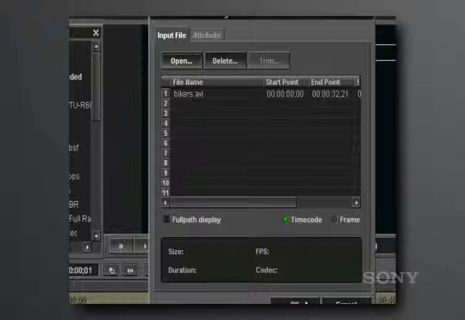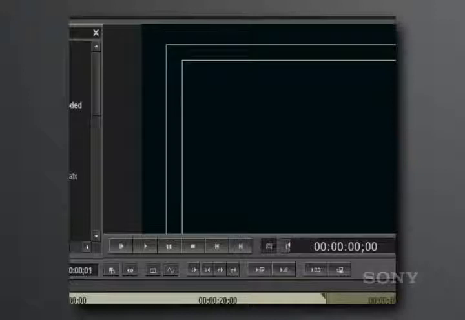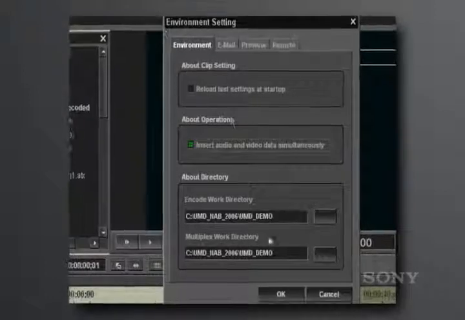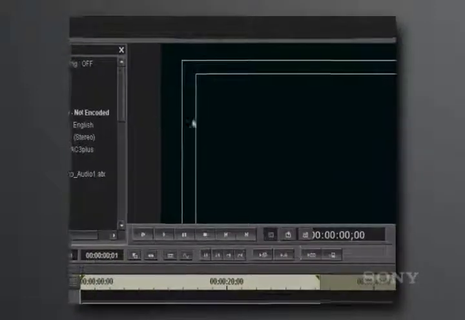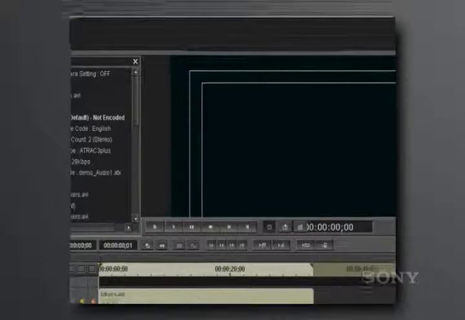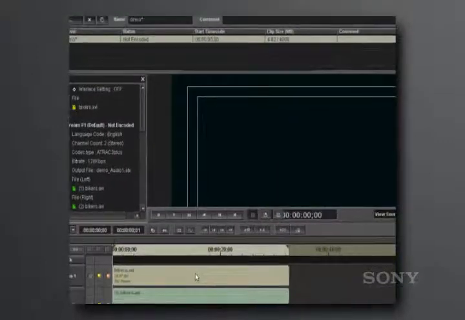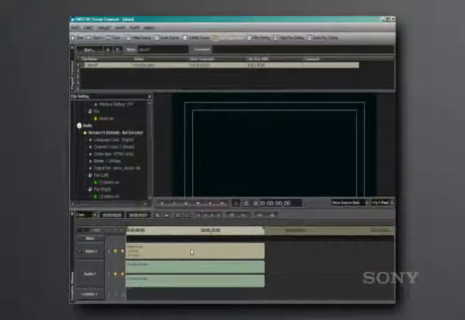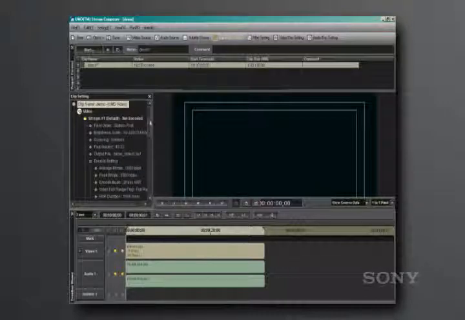To import the audio portion of the AVI file along with the video, check the Insert Audio and Video Data Simultaneously box in the About Operations area of the Environment Setting dialog box. Click OK from the Video Source box to load the two chosen files to the appropriate timeline locations. With your video and audio streams now loaded to the timeline, you can add other video and audio files onto subsequent streams and any subtitling streams that you wish to have encoded during the encode process. To add additional files, follow the same procedure.